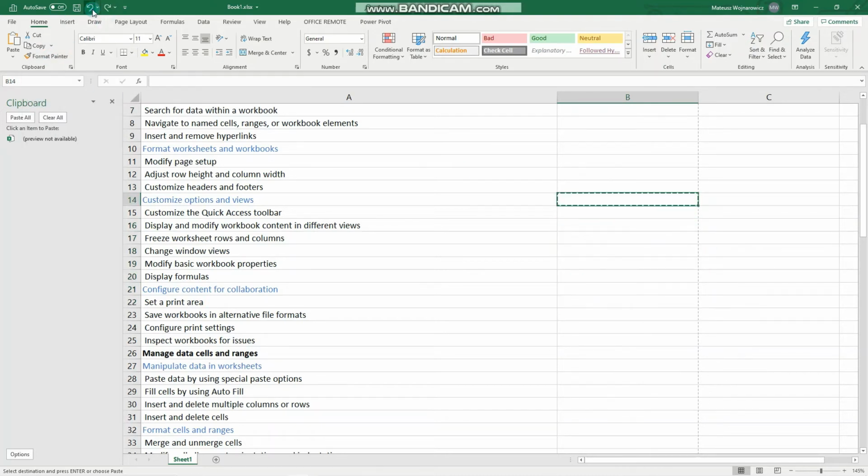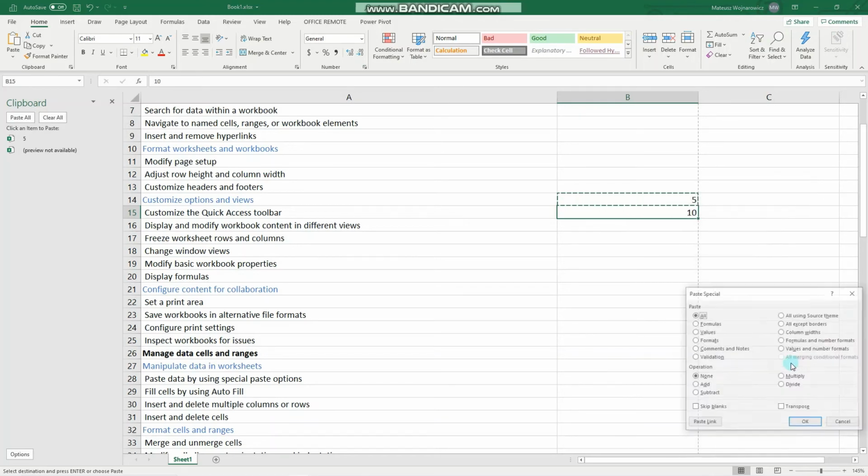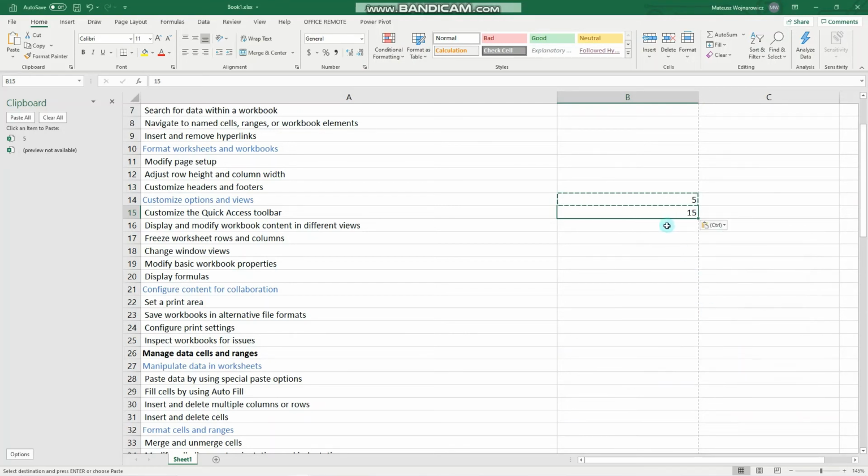Let's revert these changes, and now let's use some operations. We'll insert 5 here, 10 there, we'll copy the 5 and add this number to 10. So I right-click 10, paste special, operation, add, OK, and now the result is 15. Great.